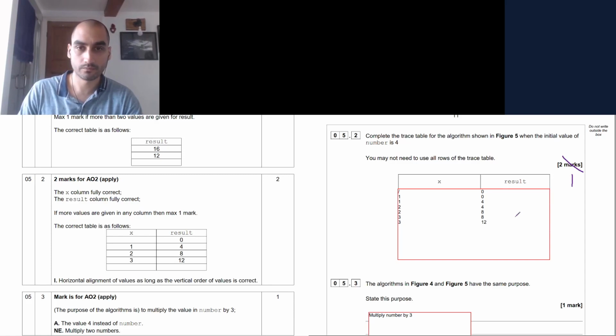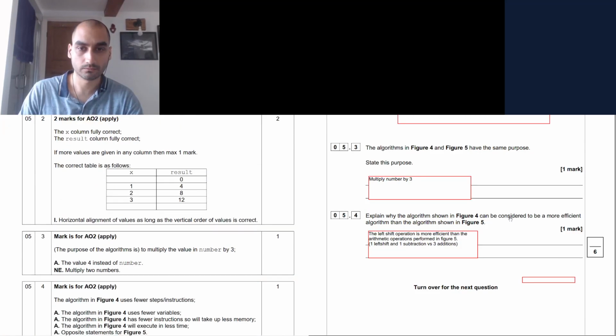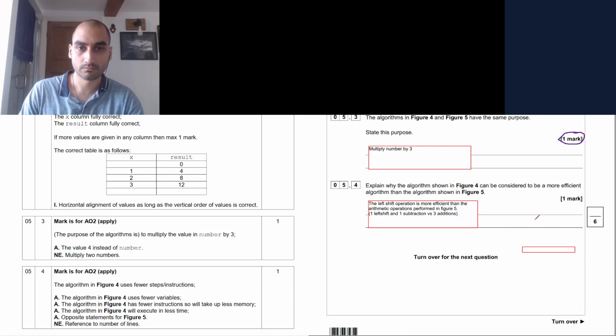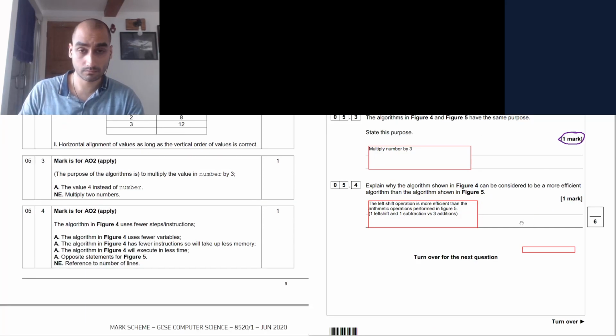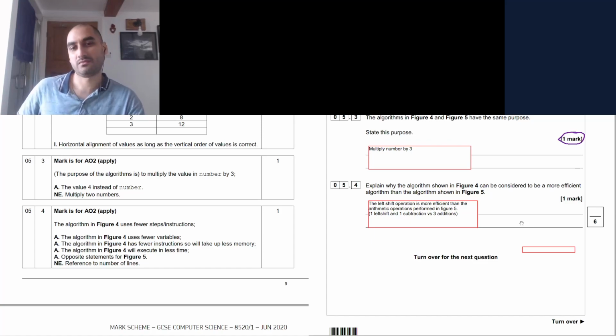Multiply number by 3. Fewer variables, fewer instructions. One left shift and one... Okay. I mean, I think it's important that they're using the binary shifts, because that's efficient.